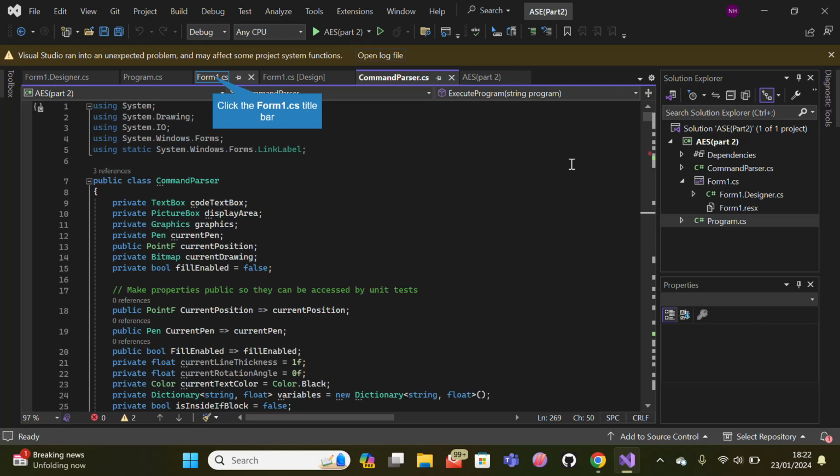This is my part two for advanced software engineering. This is my assignment which I have created in Visual Studio. All of my code is in the CommandParser class, which helps to parse commands related to drawings and graphics. It initializes properties such as the code text box and display area, which are used to display and execute the drawing commands.